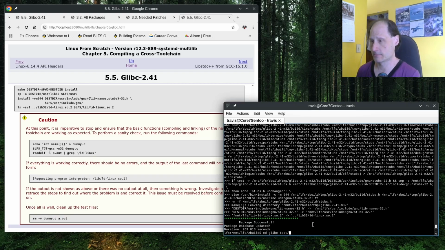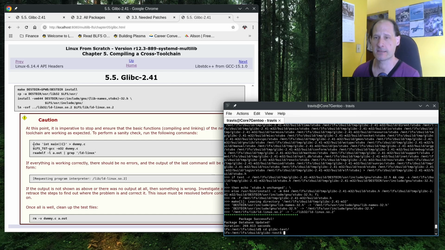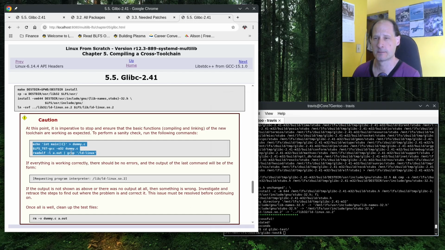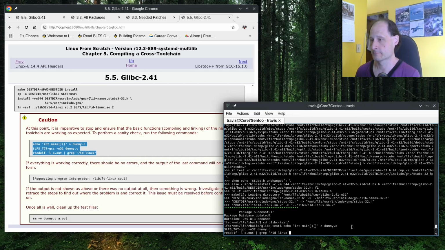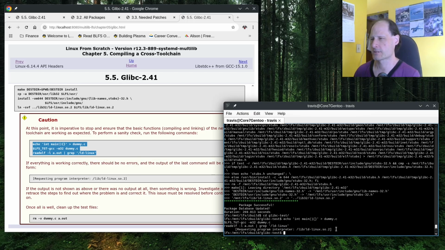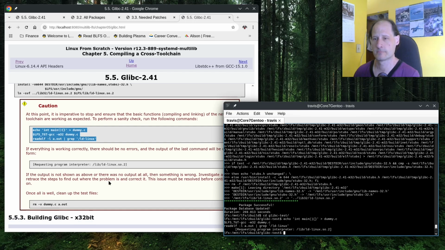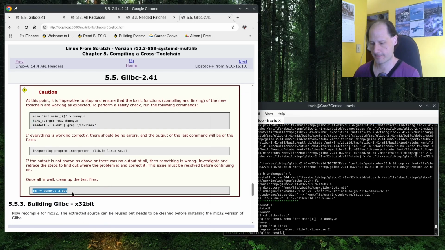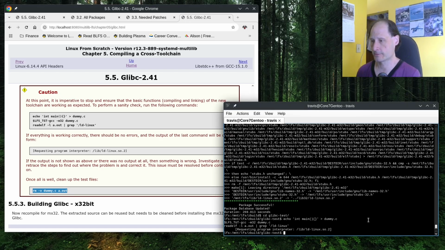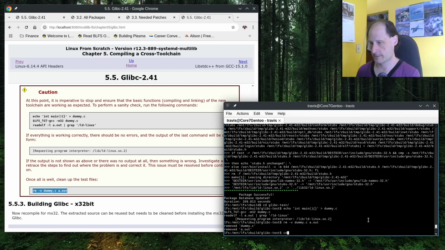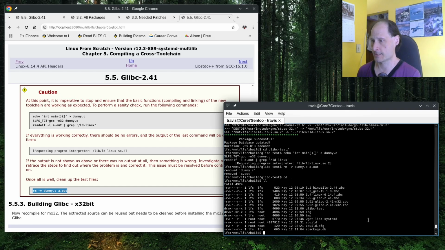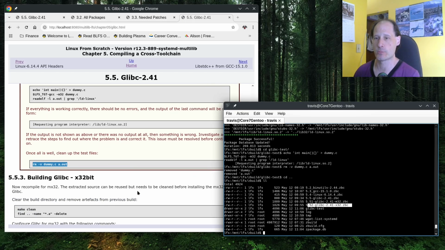Let's go into our glibc tests. Do this again. Requesting program interpreter ld-linux.so.32. Okay. Just remove those. Now we're going to be building this one here, 5.5.2, which is the X32-bit.